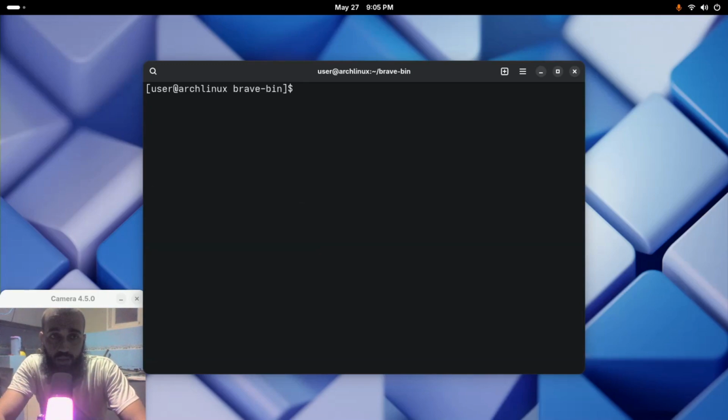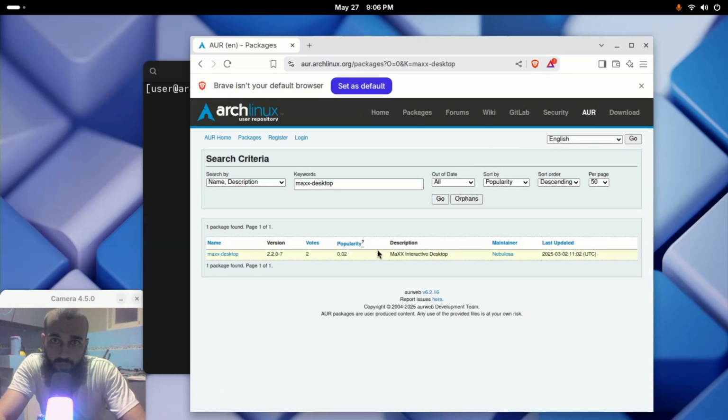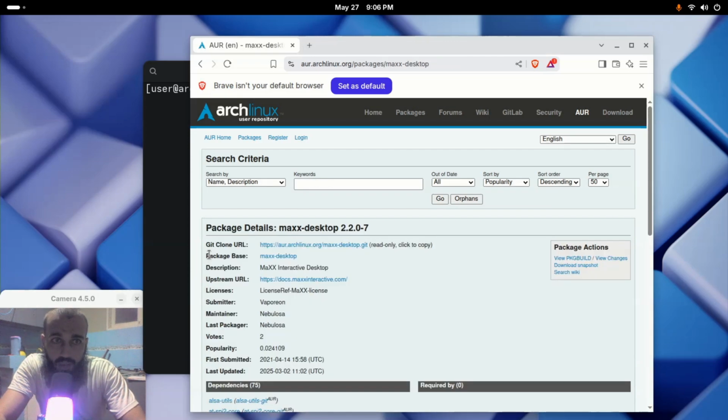Hello friends, there is a desktop environment that was on SGI's IRIX operating system. It is ported into Linux and I found it on the AUR. So if we look for Maxx desktop, we can find it as you can see here. And it sounds like it is maintained.